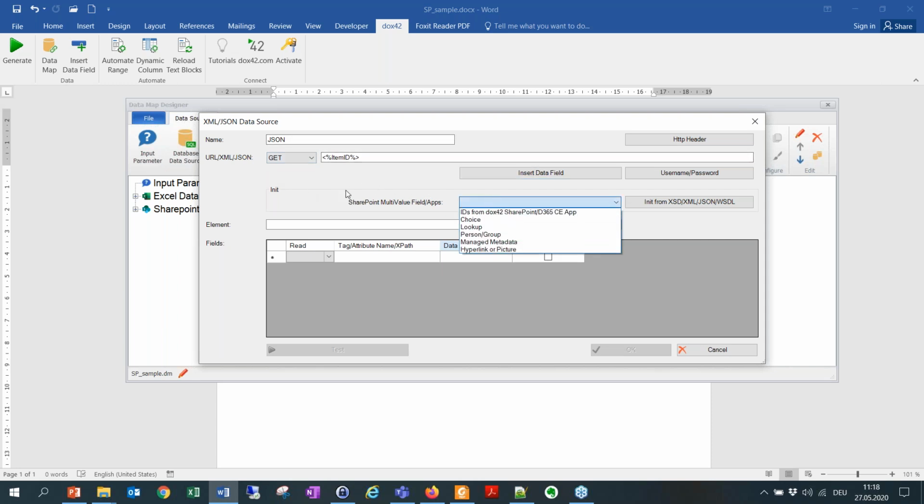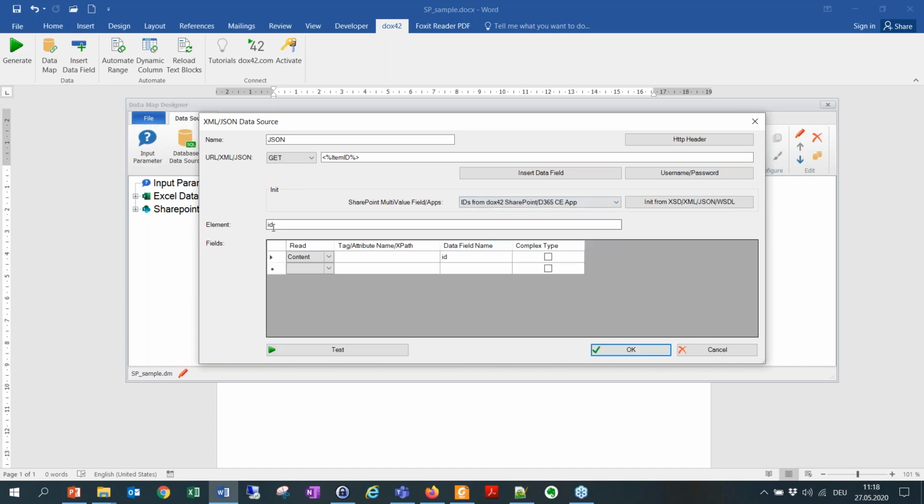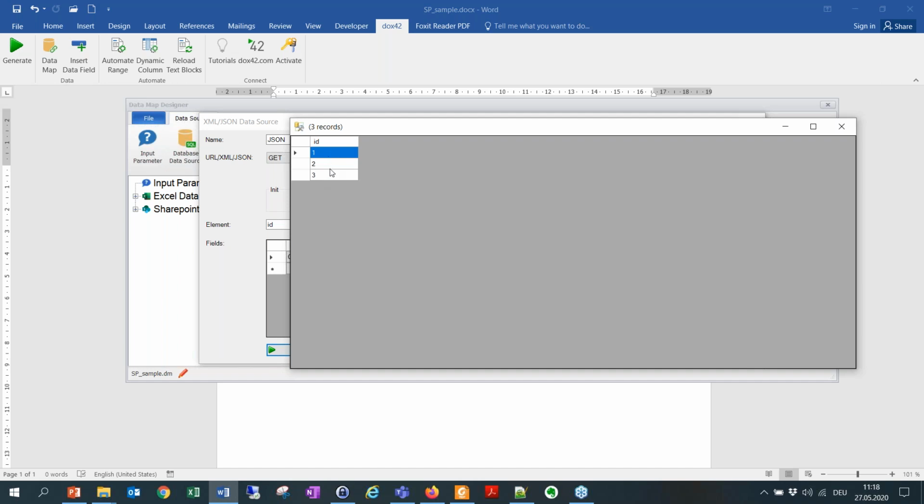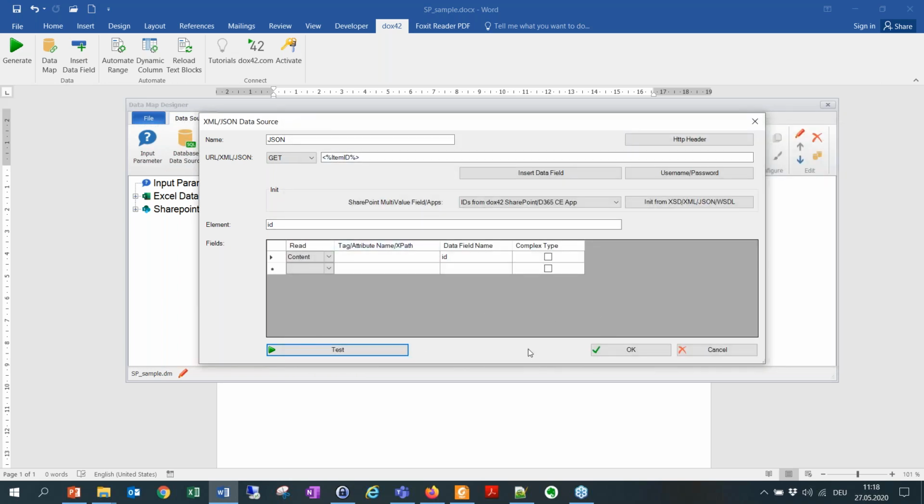And what I would like to do, and this is a new feature as well with the new version. So please, as I said before, download this one. Otherwise, you have to do it on your own with the older version. So just click here, initialize the IDs from Dox42. And then you see the element ID will add a new data field. It's called ID. So if I test this one right now, you will see the input parameter default values 1, 2, 3 will be listed here as normal data fields 1, 2, 3. Good. So this is what you have to do.